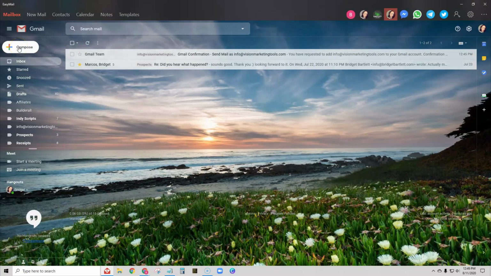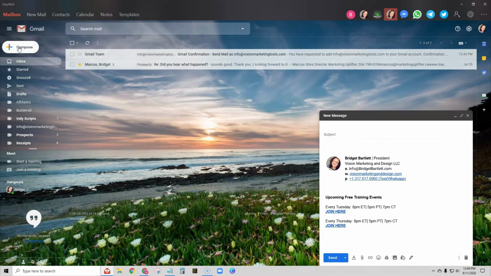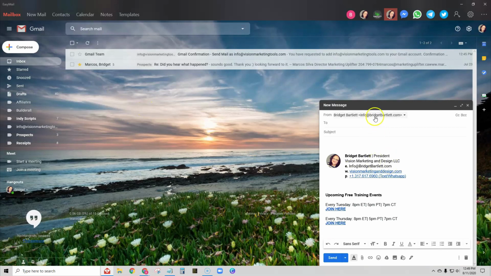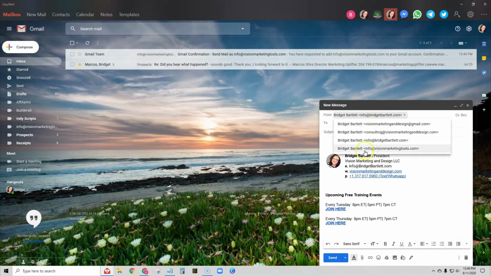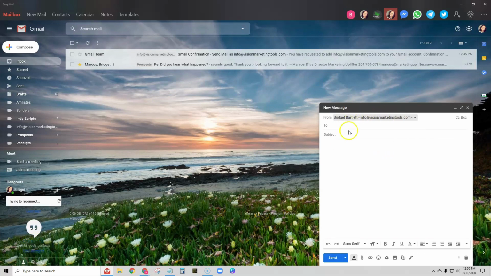Now, let's go ahead and check this and see if we could actually send an email from this address. So we'll click Compose and choose from the drop-down menu, and you can see that we can actually select this email now as an address to send from.